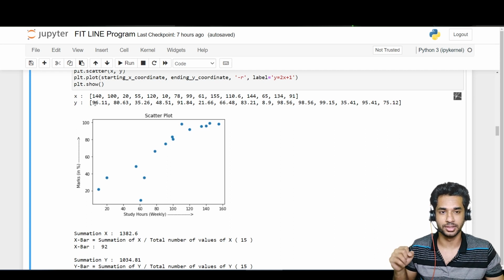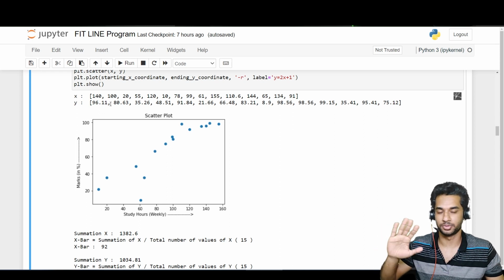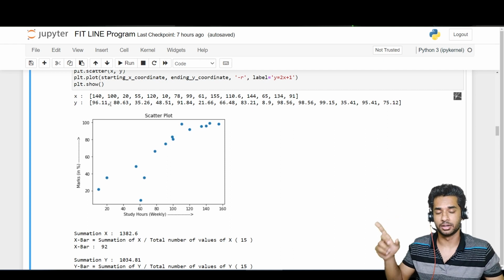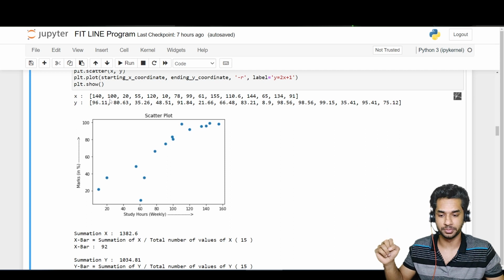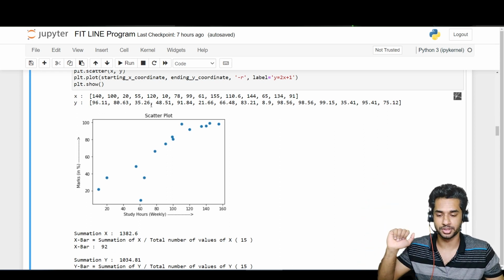He's getting 96.11%. These are just random numbers that I've put. If he's studying a lot, he might get a good percentage. These are just my numbers, so don't worry about that. The next number is 100 hours. If the student is putting in 100 hours, he may get around 80.63%. This way, if you correlate all the numbers, you will see that the more hours students put in, the more marks they get.